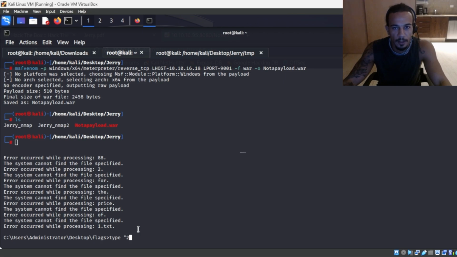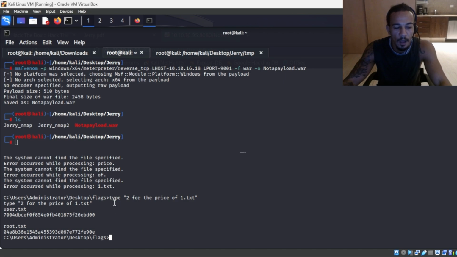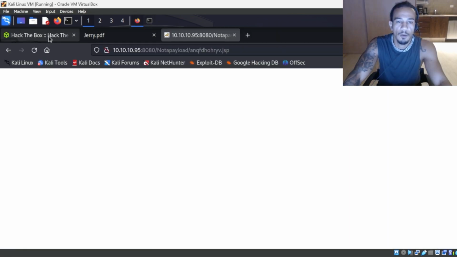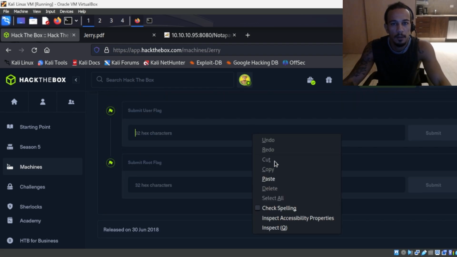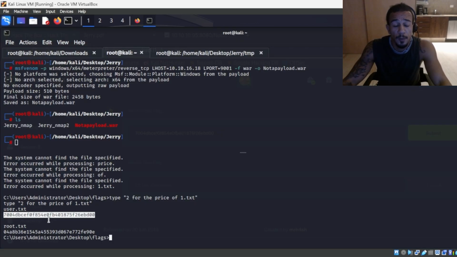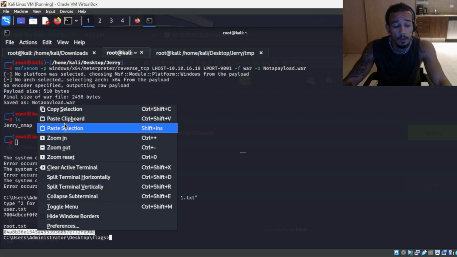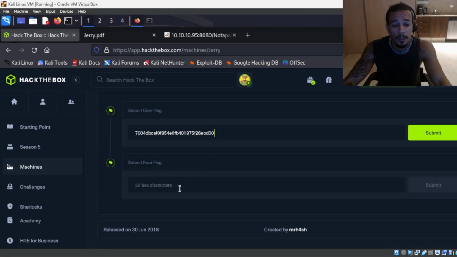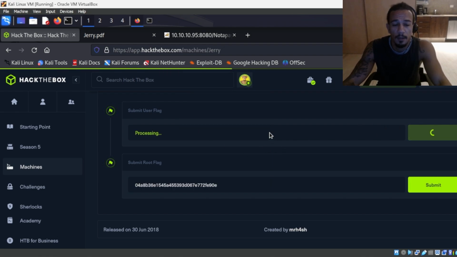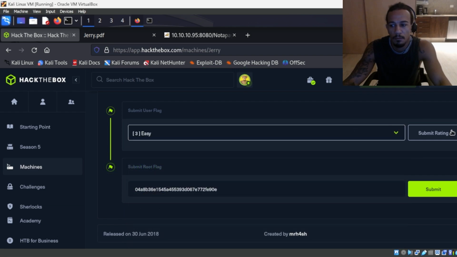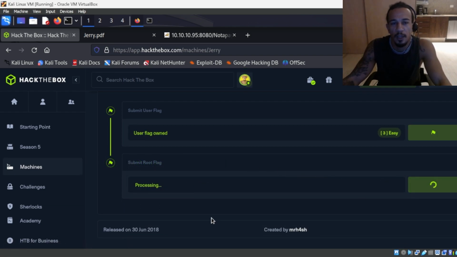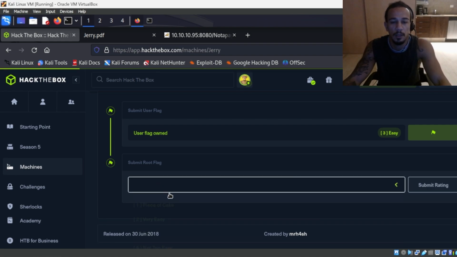Now, for whatever reason, this doesn't want to work, so we're going to use type and then add some quotations, 2 for the price of 1.txt, and we get the user and the root. This machine is easy, and it's pretty good because it gave us both. It doesn't make us work hard, and sometimes it's nice to get 2 for the price of 1. It really is. So we get user.txt and we also get root.txt. We will submit them both. Now, this is not the way that the walkthrough suggests, but this is the easiest way to actually own this machine.